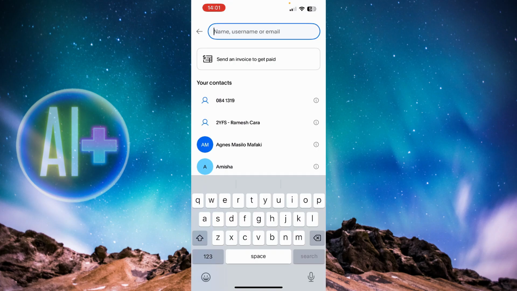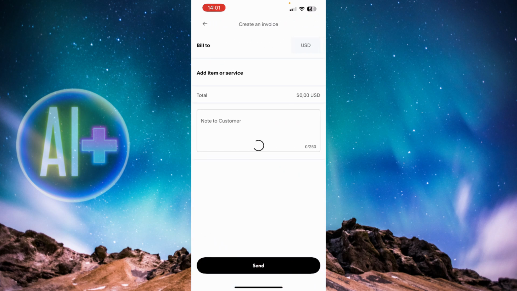After selecting Request, go to the top and select the option which says Send an invoice to get paid. From there, go to the top again, and next to Bill to, you're going to select it, and you'll enter the email address of that person that you want to send the invoice to.